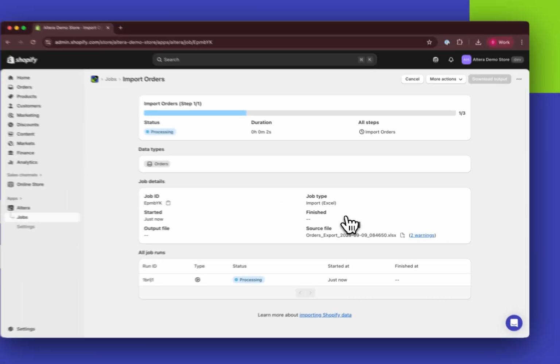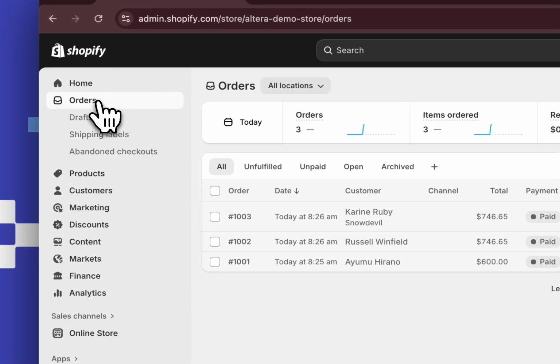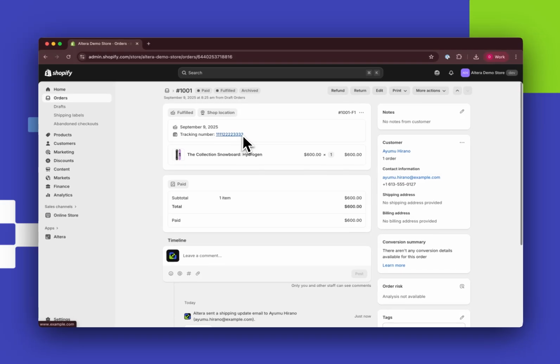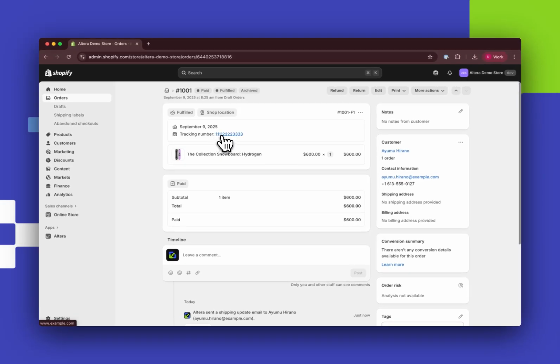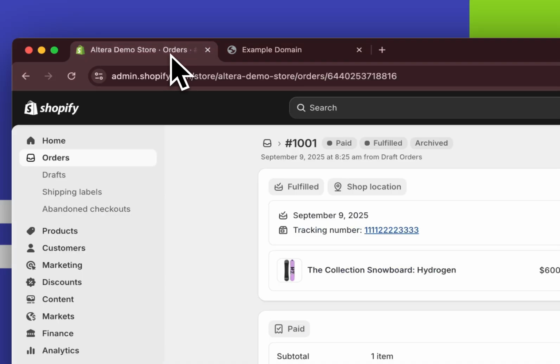Now the app will parse the spreadsheet and make those updates to the order. We see that everything is complete now. So if we go back to the Shopify admin and we view these orders, we can see that they now have the new tracking numbers here with, in this case, the tracking URL placed as well. That's all there is to it.